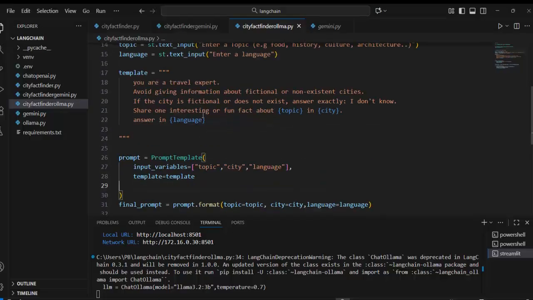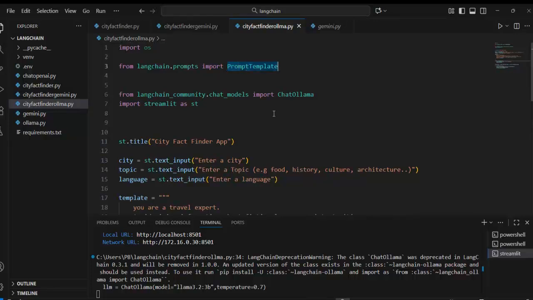So hope all of you are clear with prompt template that we have used with different models, OpenAI, Google Gemini, and with Ollama as well, right? Let's move on.